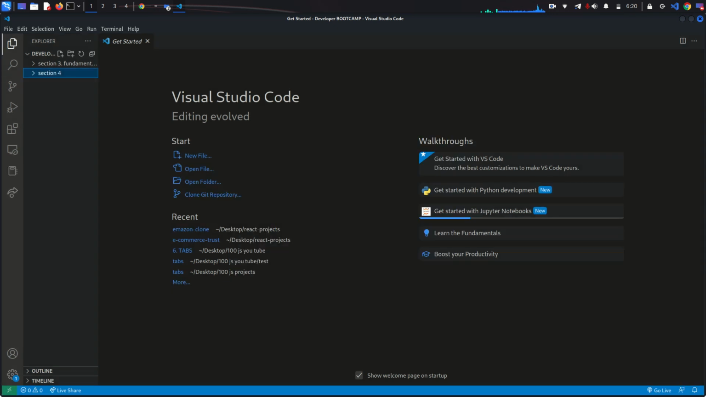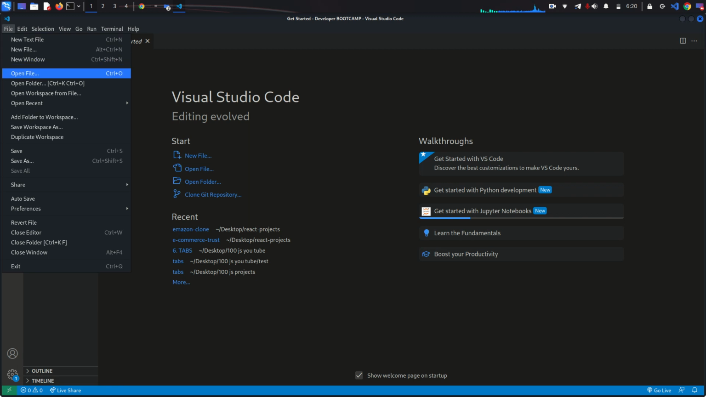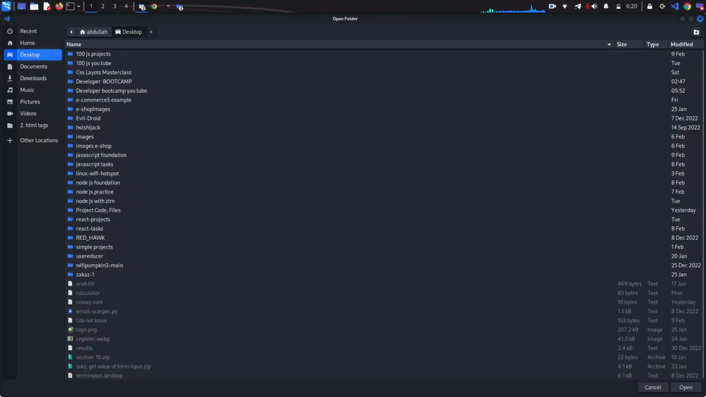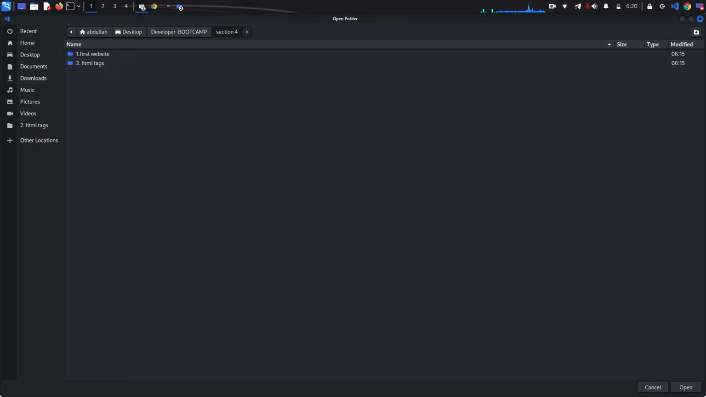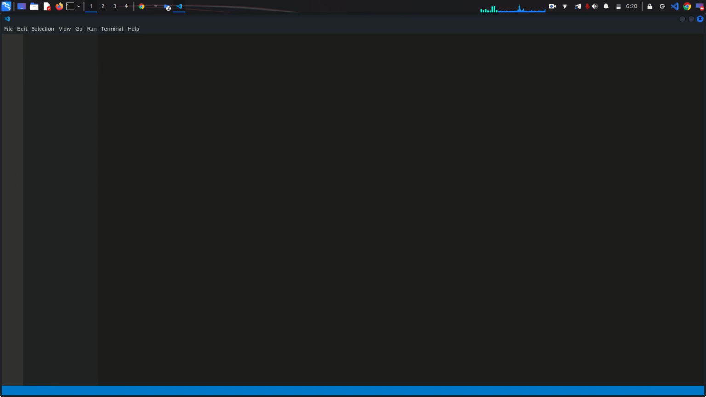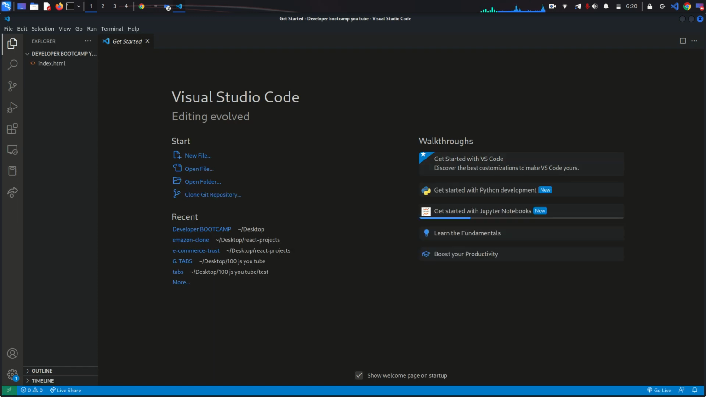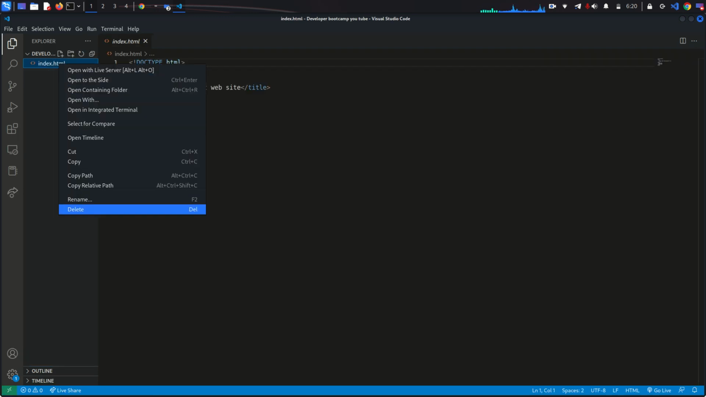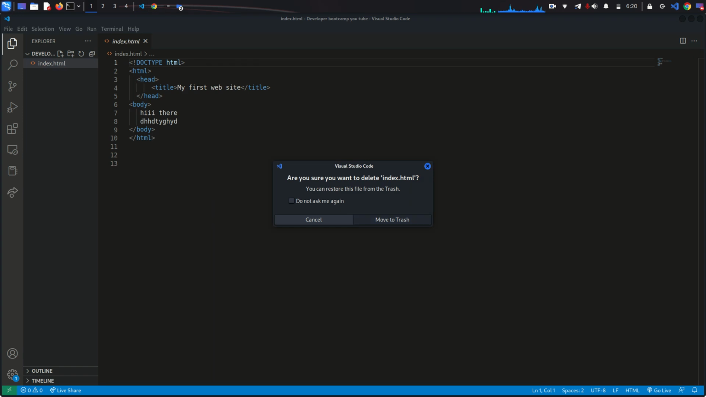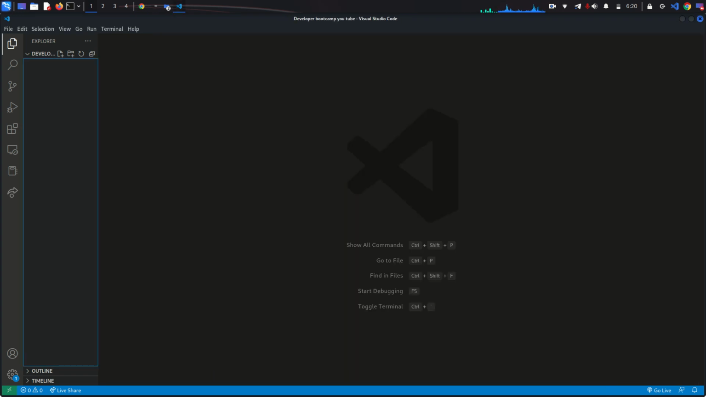Section 4. Sorry, I need one folder. I need section 4. Let me choose another. This one. Here it is. Let me get rid of this file. I'll delete it. And then here it is. Here is our Visual Studio Code.